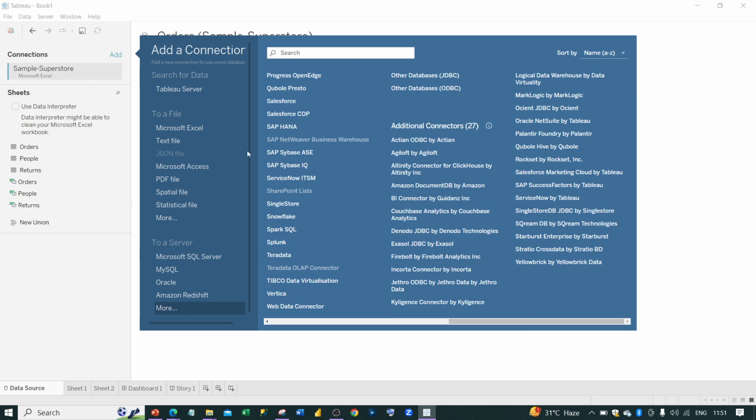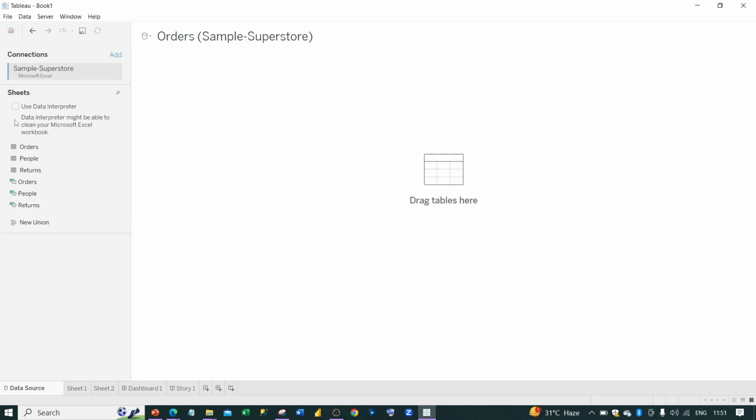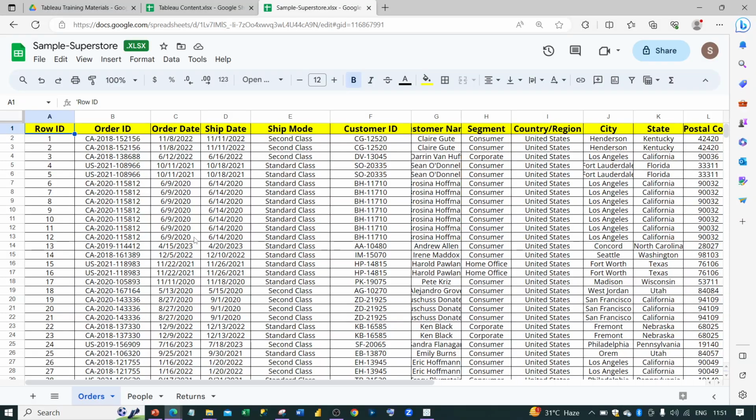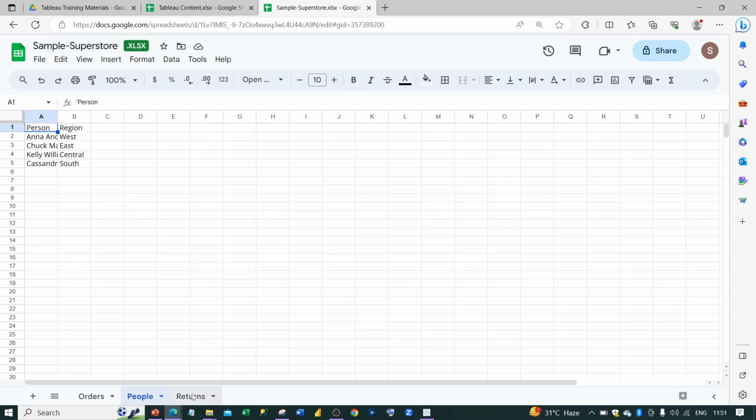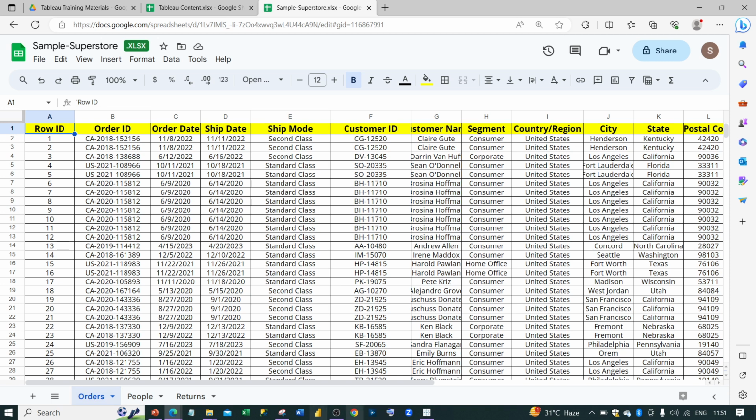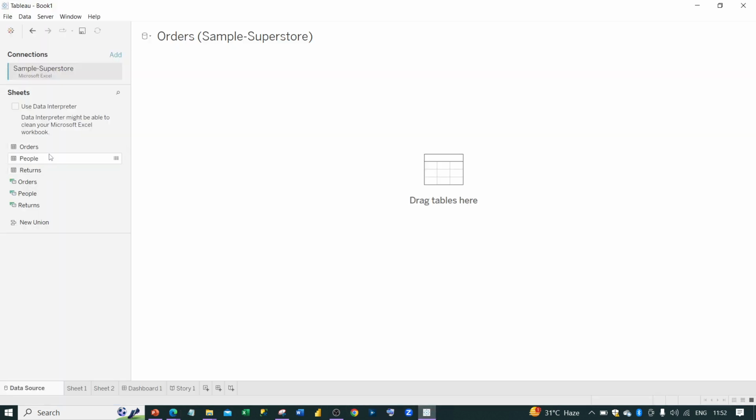Previously I connected a data source, which is an Excel file. In the Excel file there are three sheets: orders, people, and returns. Let's view the Excel file. This is our Excel file that is being used in Tableau currently. So this is the orders sheet, people sheet, and returns sheet. There are three sheets, and the three sheets are already there in Tableau: people, orders, and returns.